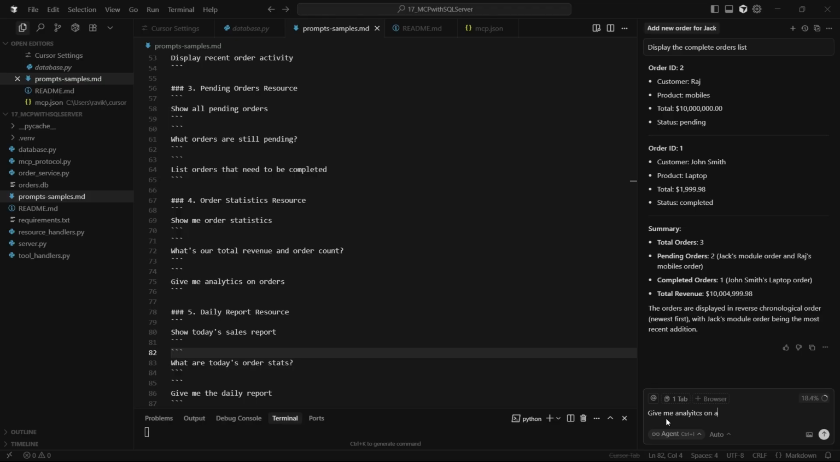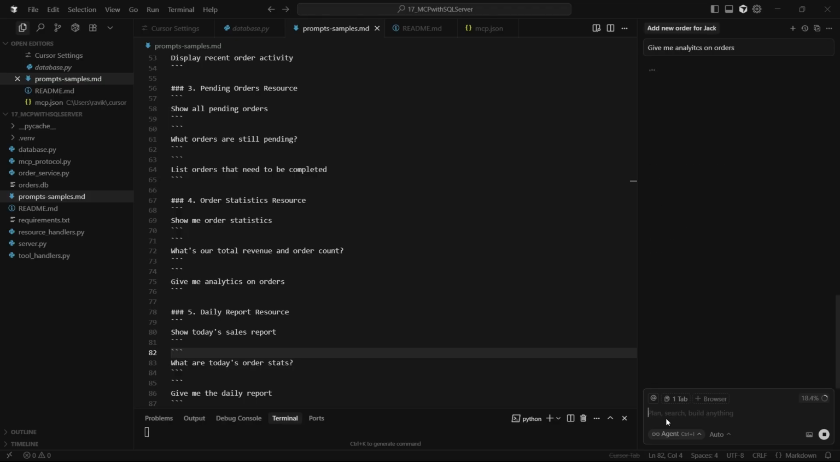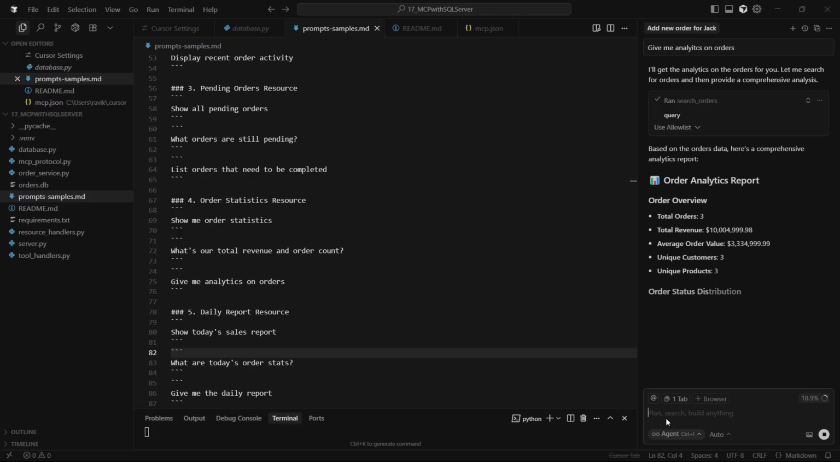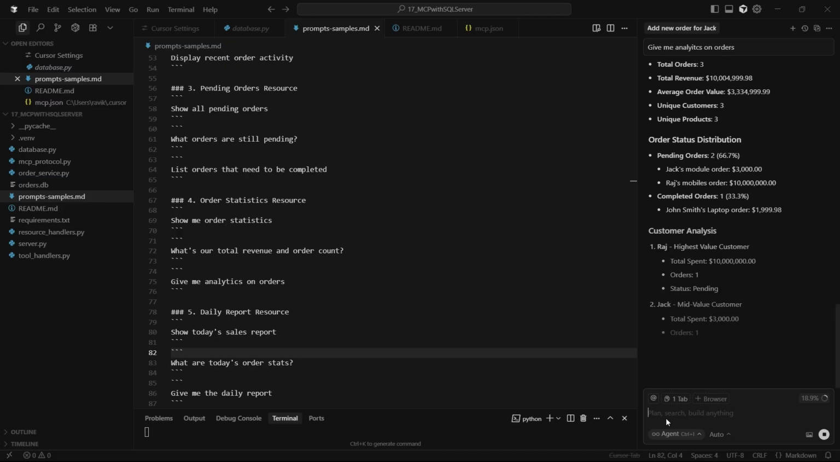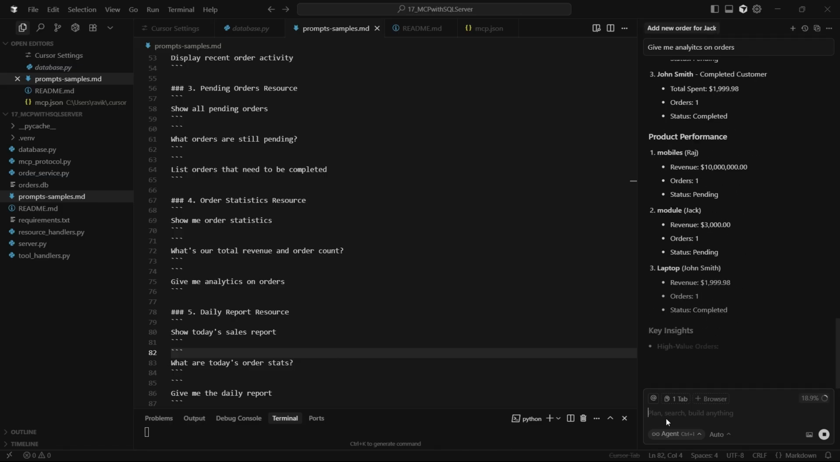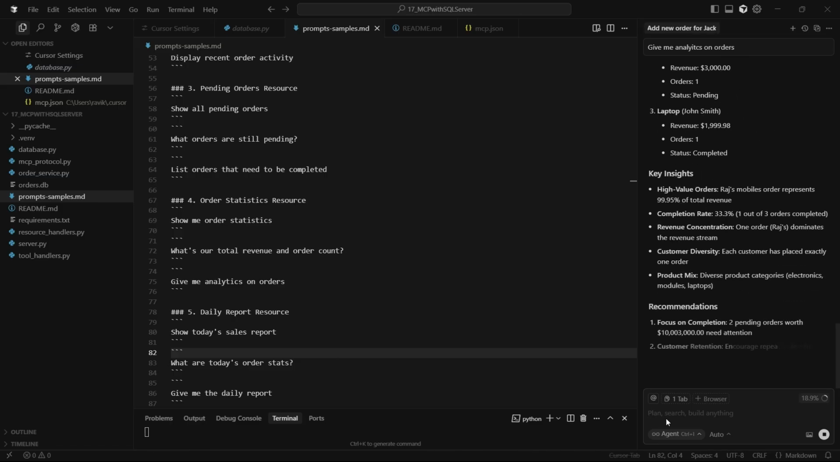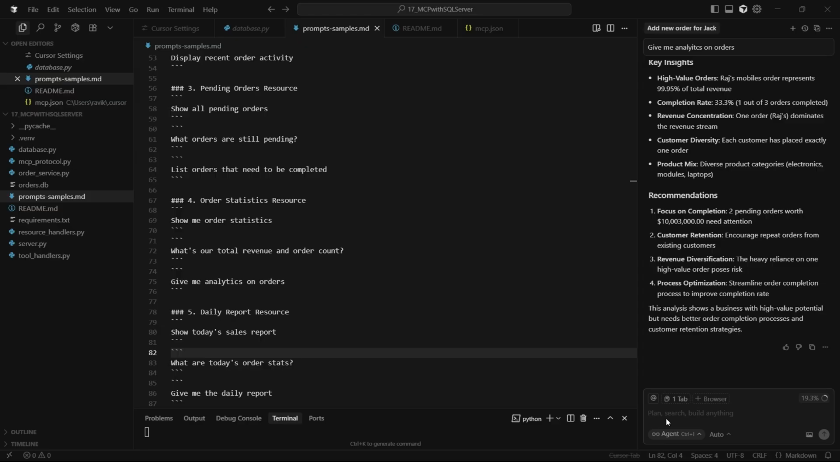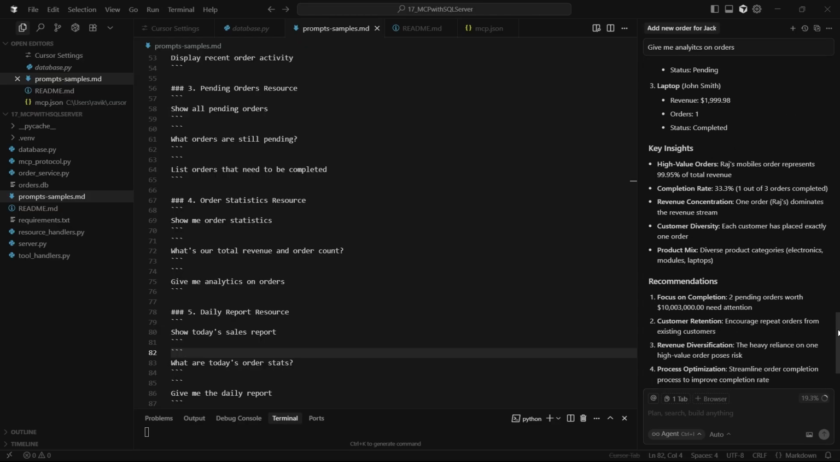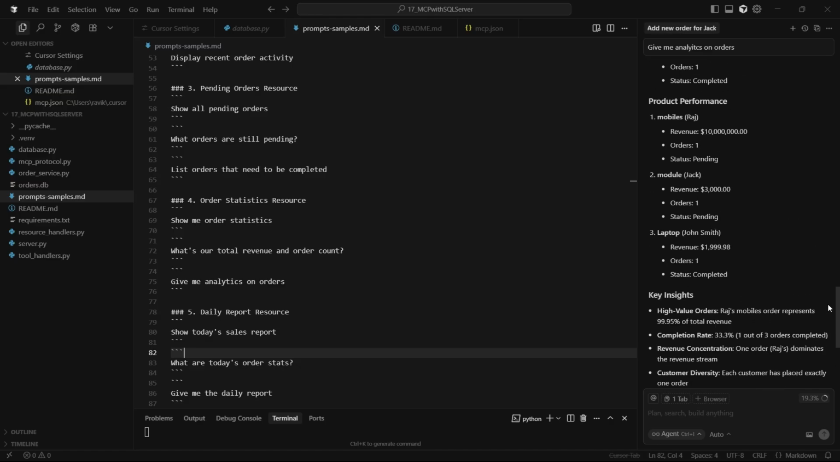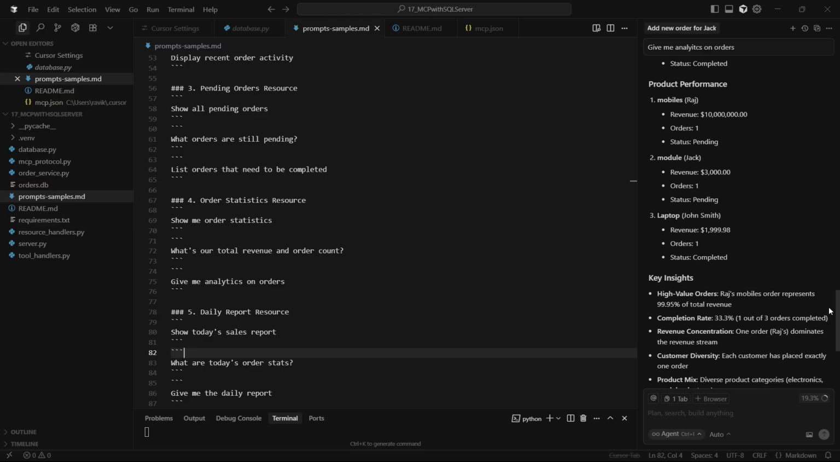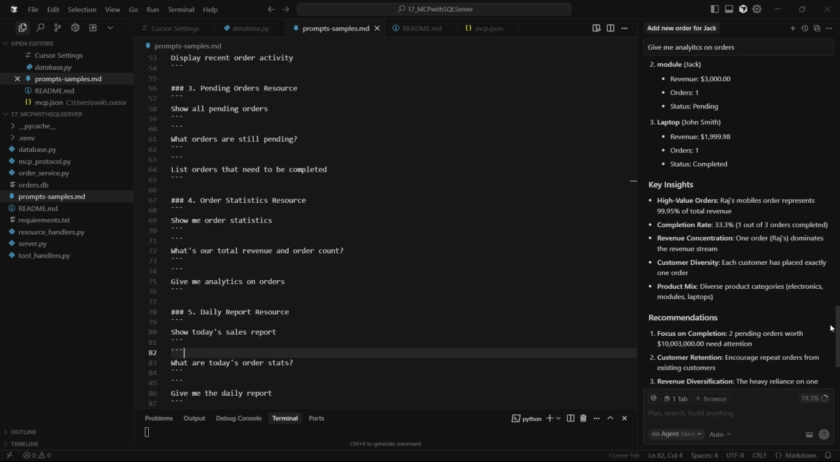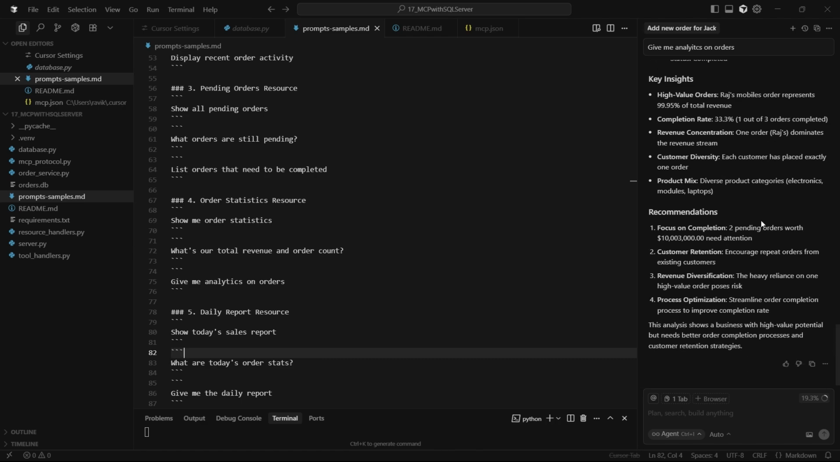So this basically goes to the resource handler that we have created, and it ultimately sends the respective query to the database, which is executed by order service. So you can see over here the complete analysis of all the data that we have: mobiles, laptop, high value orders, completion rate.